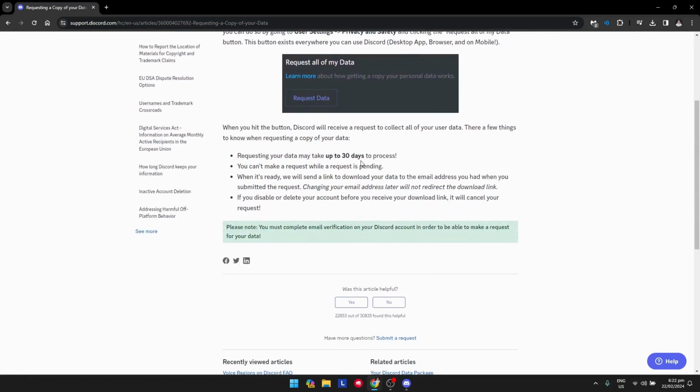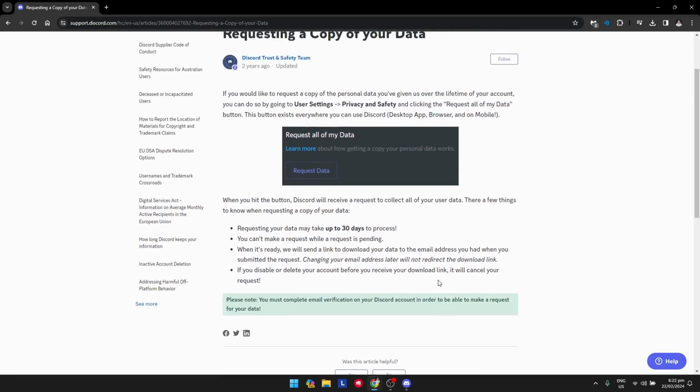So requesting your data may take up to 30 days to process, and you can't make a request while a request is pending. So make sure to check on your email often so that you can check the data, or if Discord has sent your data already.